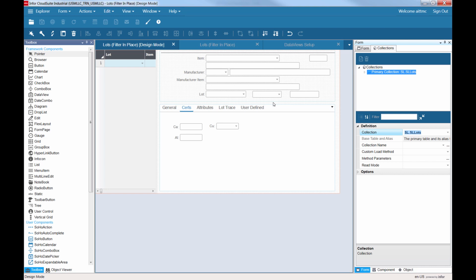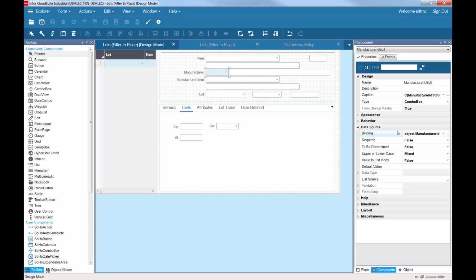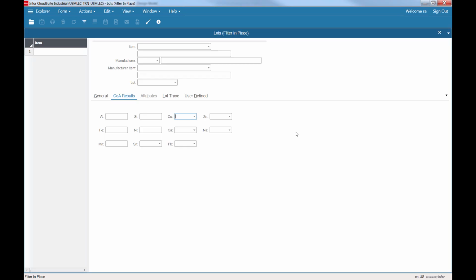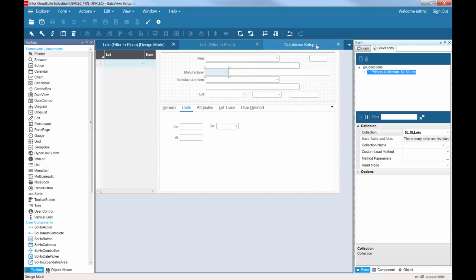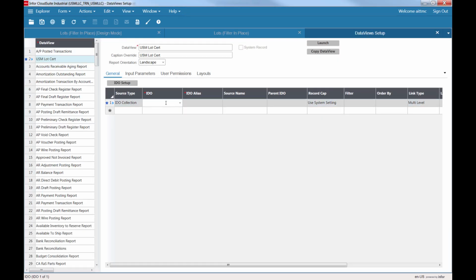So if you ever wanted to find out where do I find this data, you go to the form, you find the collection, and even at the field, it's SL lots, manufacturing ID, or whatever it is. So that's one way to go find it. So I've got SL lots. If we go back to my data view setup, and my IDO is going to be SL lots, and if I hit F2 here, it brings it all.